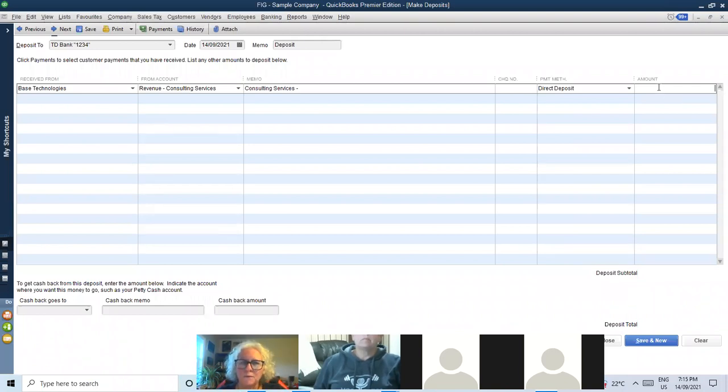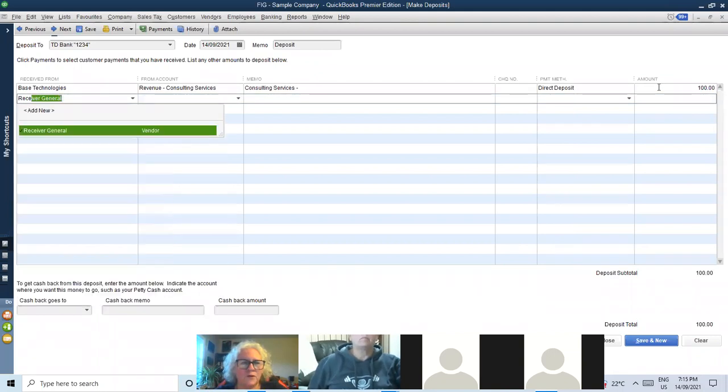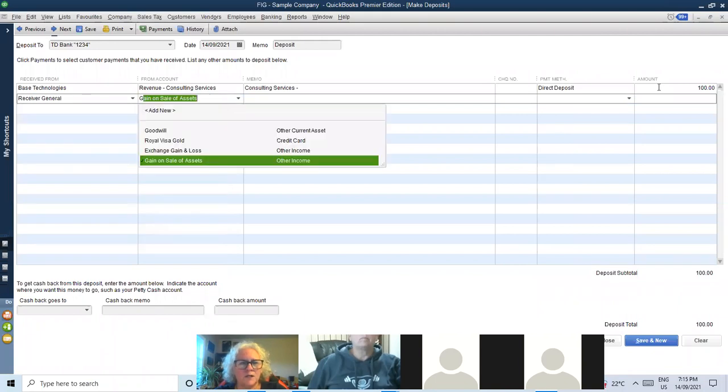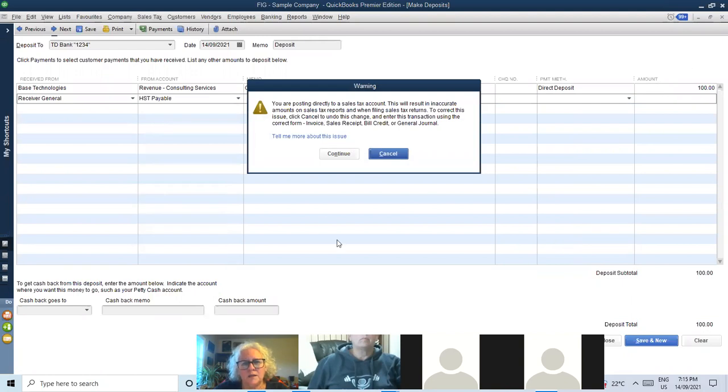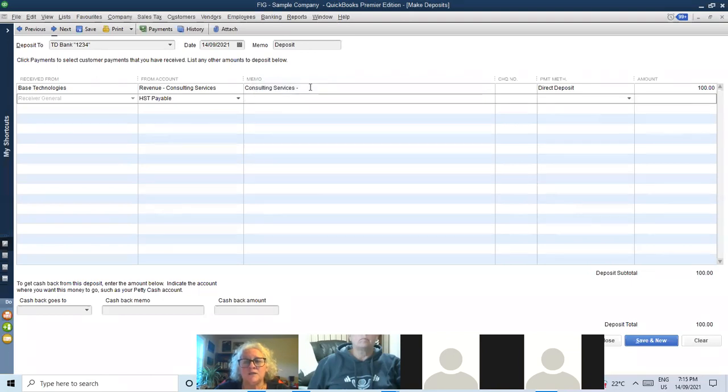But here's your problem with this direction. There's no tax code. So you would actually have to come in here, GST, HST on this file, and just say continue. We know we're manually posting into the taxes. And so I'm just going to finish this off here.